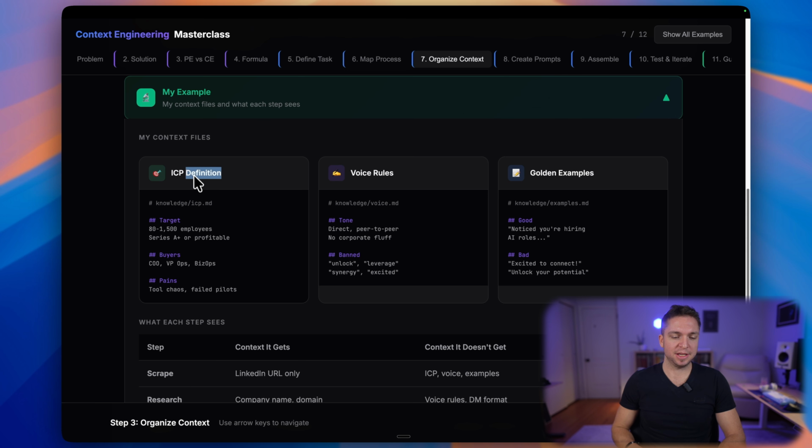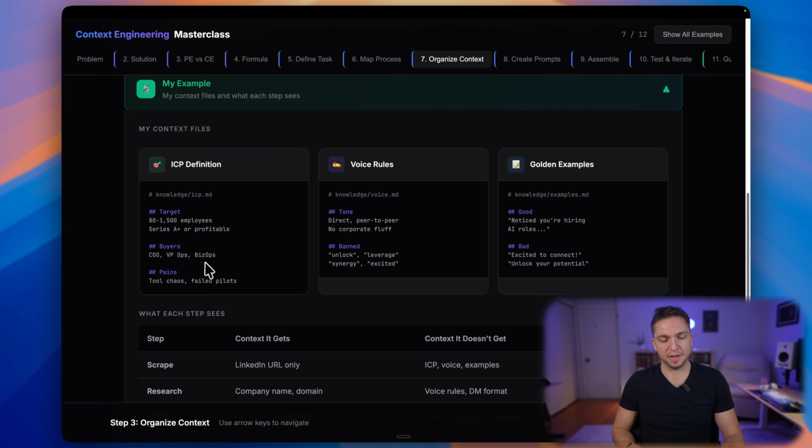If we look at my system, this is what I did for my context files. I have my ICP definition. So this lives in knowledge ICP. And the target here is 80 to 1,500 employees, Series A or profitable, buyers, COO, VP of Ops, BizOps, and their pains are tool chaos, failed pilots. Now, obviously it's way more in depth. This is just an example for this slide.